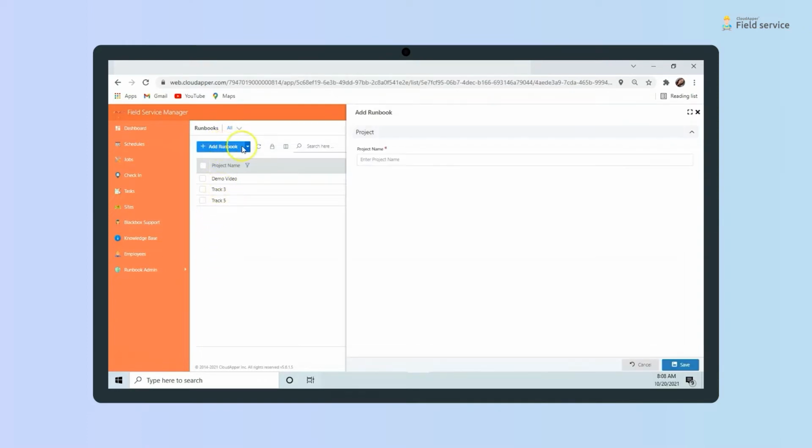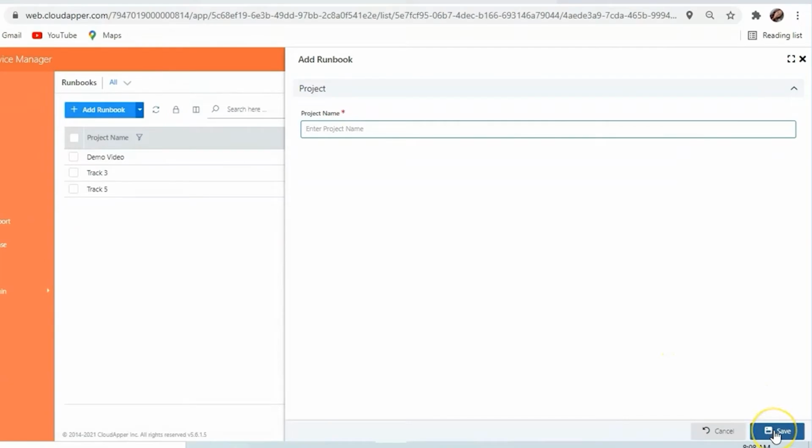The application would prompt you to give a project name. Once you're satisfied with the information given, simply click on Save here at the bottom right corner of your screen.